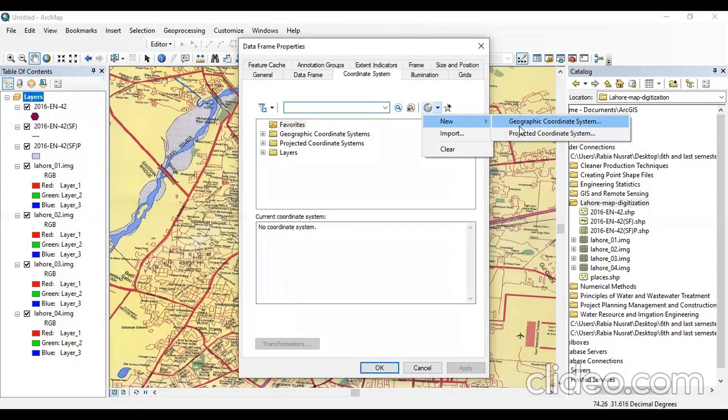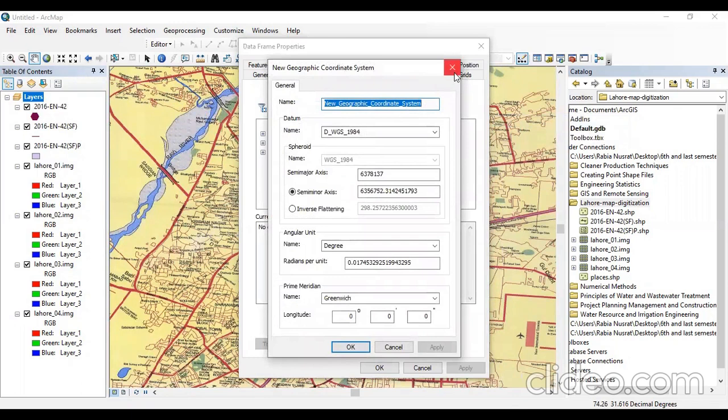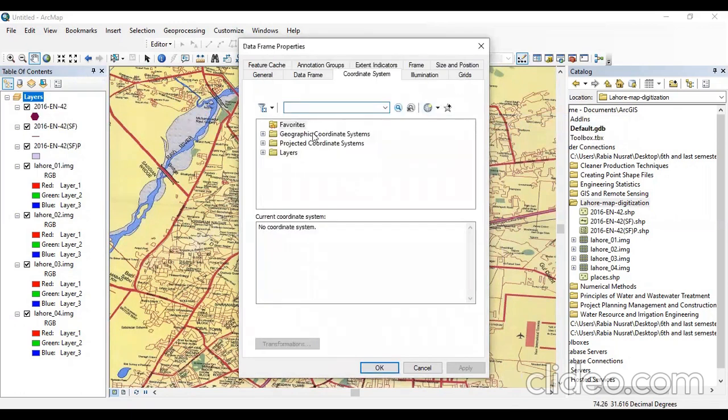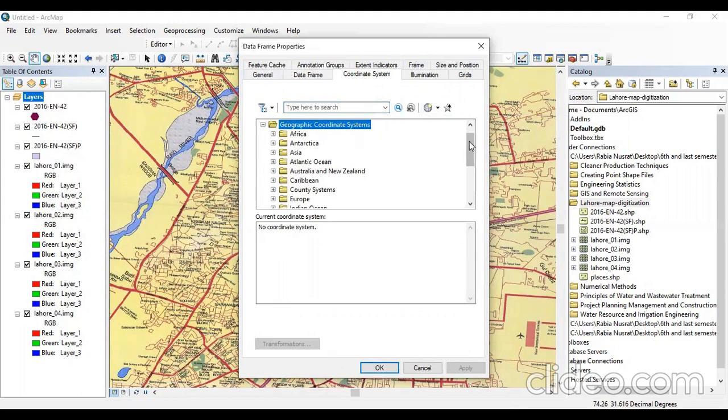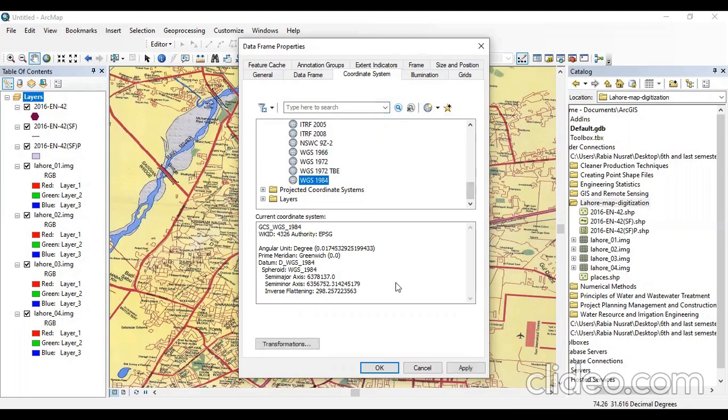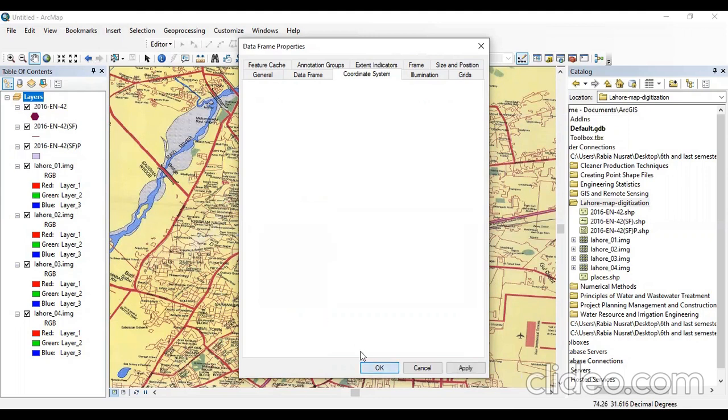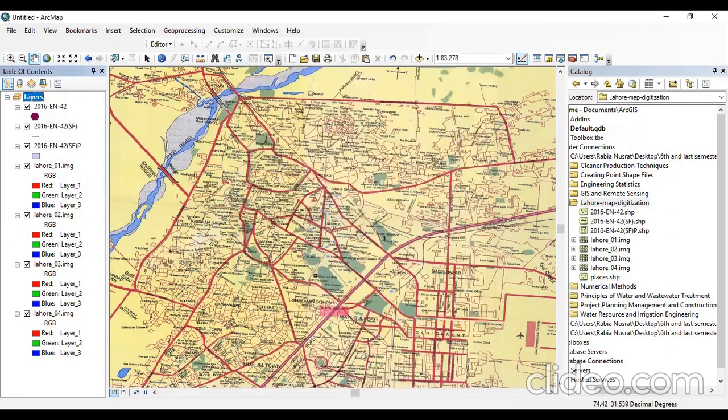So I'm going to choose the geographic coordinate system. I'm going to see what's in there, and then I'm going to name it. Now I'm going to click on geographic coordinate system and open the world, and see that WGS 1984 is the most commonly used coordinate system, so I'm using it here. Okay, so I've set the coordinate system. I'm using the WGS 1984 coordinate system.